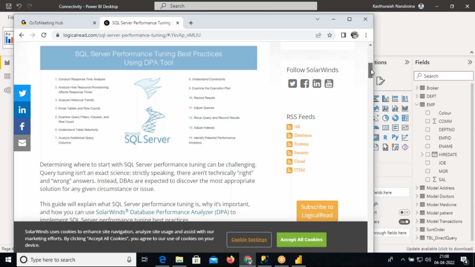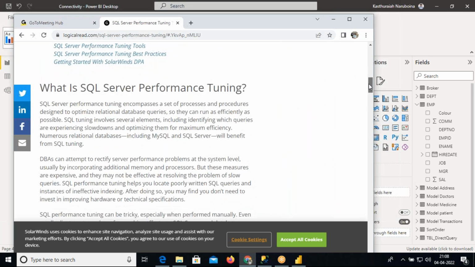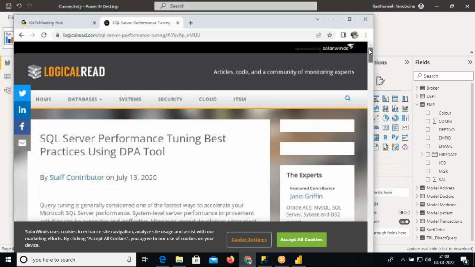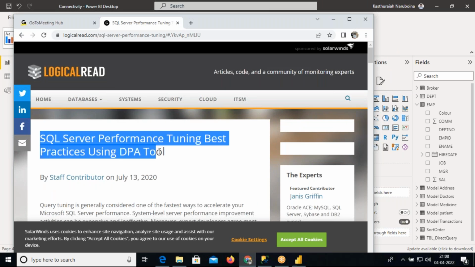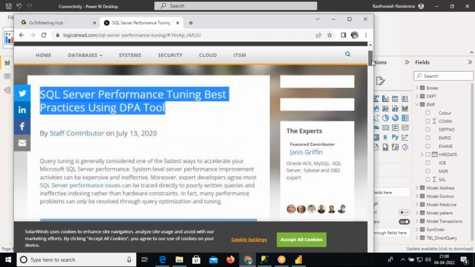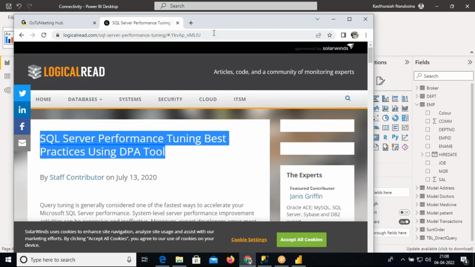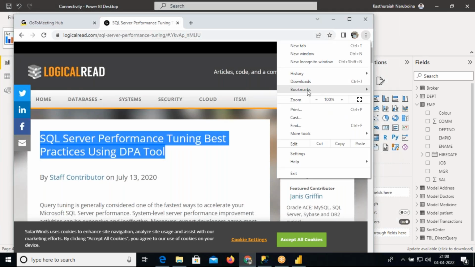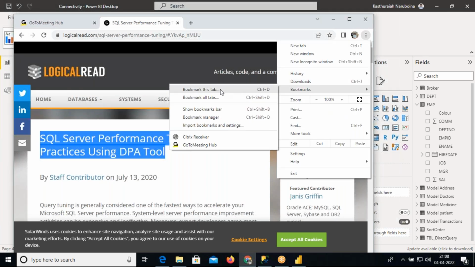This is a general thing. When you are browsing the internet and you like a particular page, I want to read this page, but today I'm not getting time. Somewhere when I get time, I want to read this article. Now you can just save this page in your browser. If you go to settings, here we have a bookmarks option, and we can bookmark this tab.